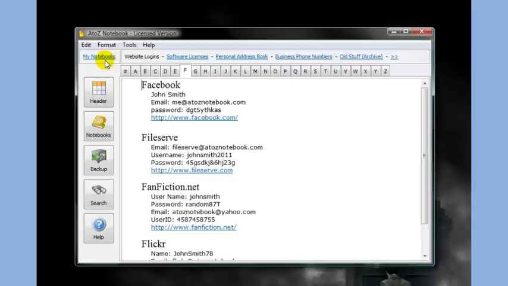All the data is heavily encrypted, and when you first launch AtoZ, you'll be prompted to enter a password. You can change this password at any time, and that single password is used to encrypt all of your notebooks and all of your data, so don't forget it.